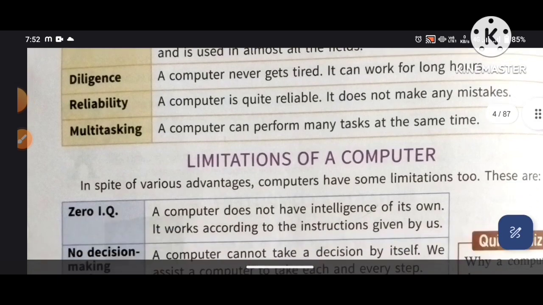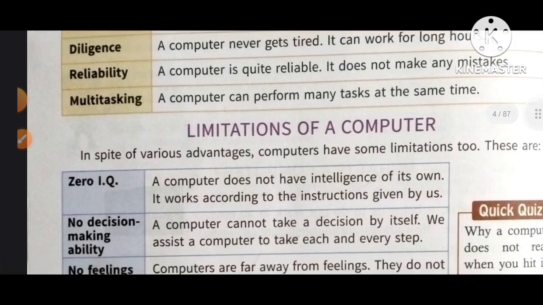Now we can talk about some limitations of a computer. We know every coin has two sides, head and tail. Everything in the world has two sides, some positive things and some negative things.